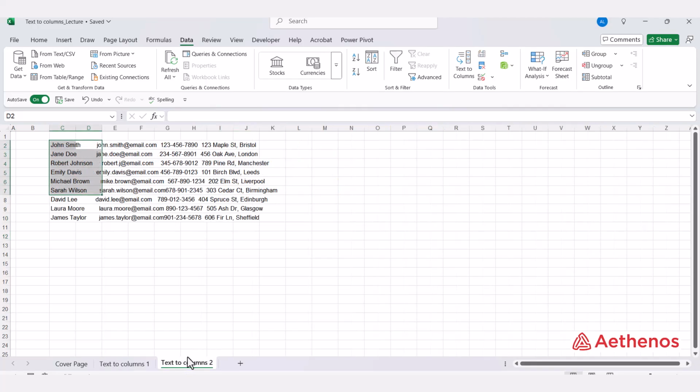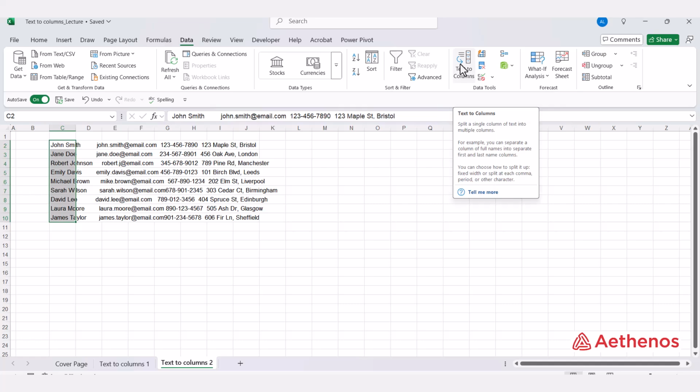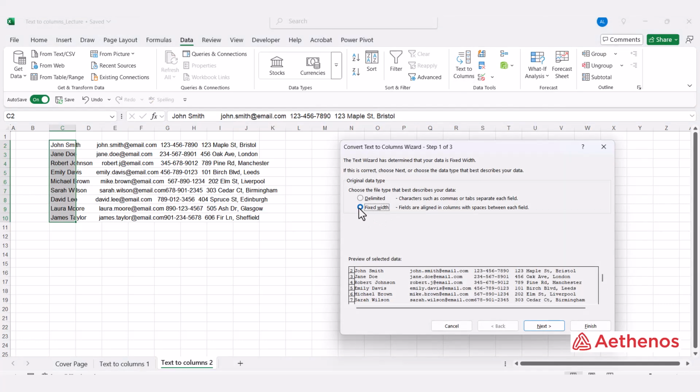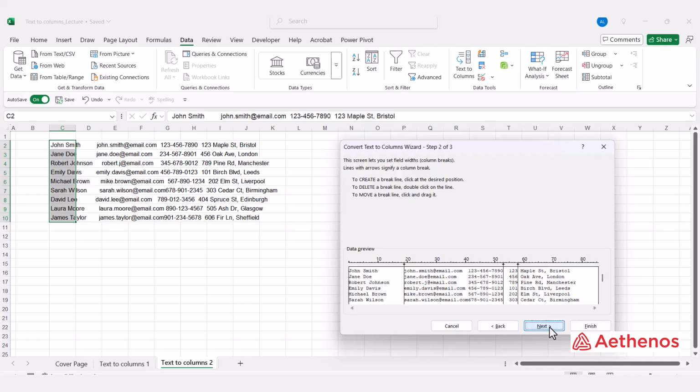Then if we look at another example over here, again data is all messed up and together, but here we don't have a delimiter like a comma or semicolon. So let's select everything here, and then again go to text to columns. And here we will go for fixed width and click on next, and see these bars.